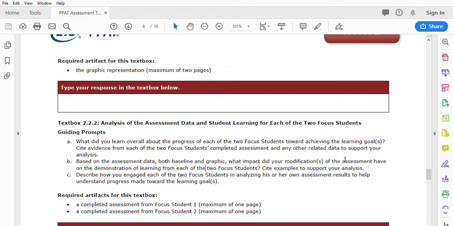What impact of the modification did you actually see? Did it work? Did what you do actually help you understand what the 2 focus students know and have learned in this lesson? And make sure you cite those examples, give specifics. You're going to cite evidence from their actual assessments to support whether or not they actually did progress towards the goal, and any other related data.